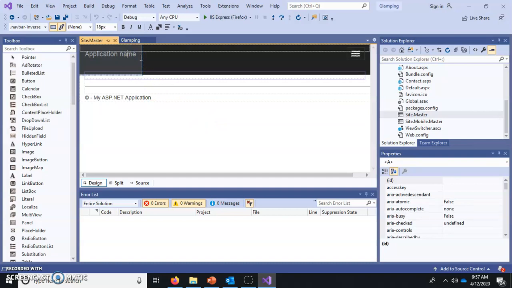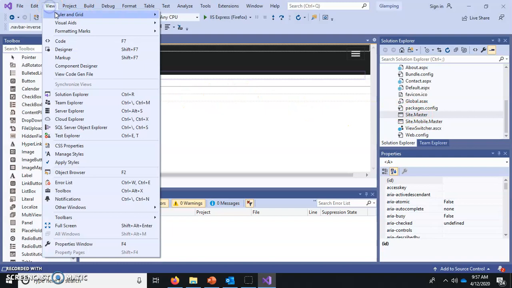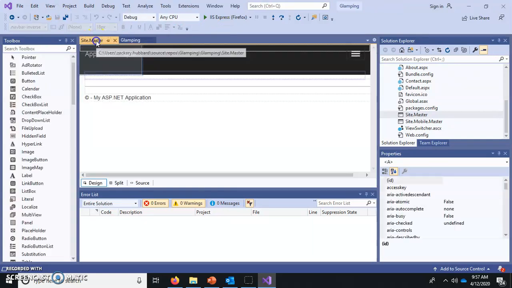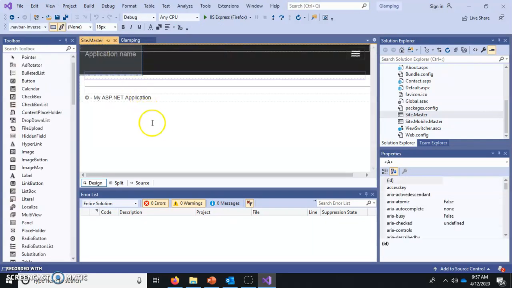I think the first step is you're changing this to Moonbeam Glamping instead of application name. And from this point on, everything matches exactly as it does in the book. So if you get lost, most of what you're doing here is going to be in this site.master feature here, and you have the same design view and code view that we're used to in Visual Studio. So if you pull both of those up, you can flip back and forth as needed right here.